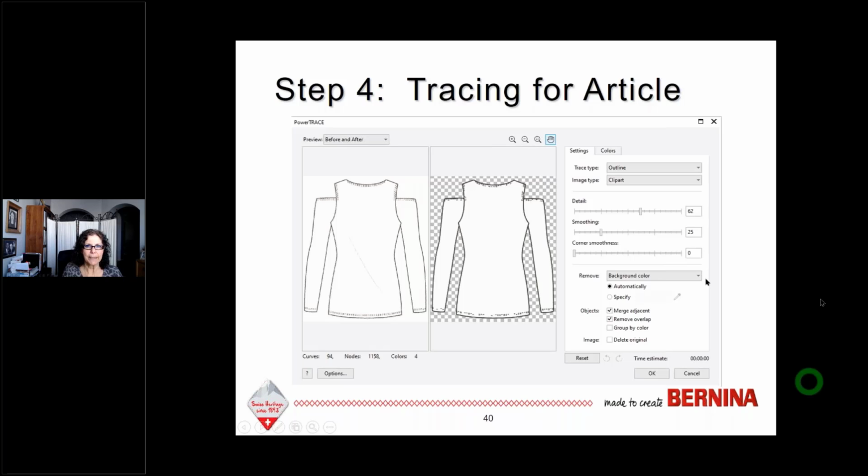Another way you can trace an image for use as an article, you can use outline and clip art. So again, this is another method of tracing. And you can see it got rid of some of these details when it's traced, but you don't need all those details for planning and sizing your garment. Now, if after I trace this I want to get rid of those little bits and pieces, all I have to do is ungroup the design, select them and delete.